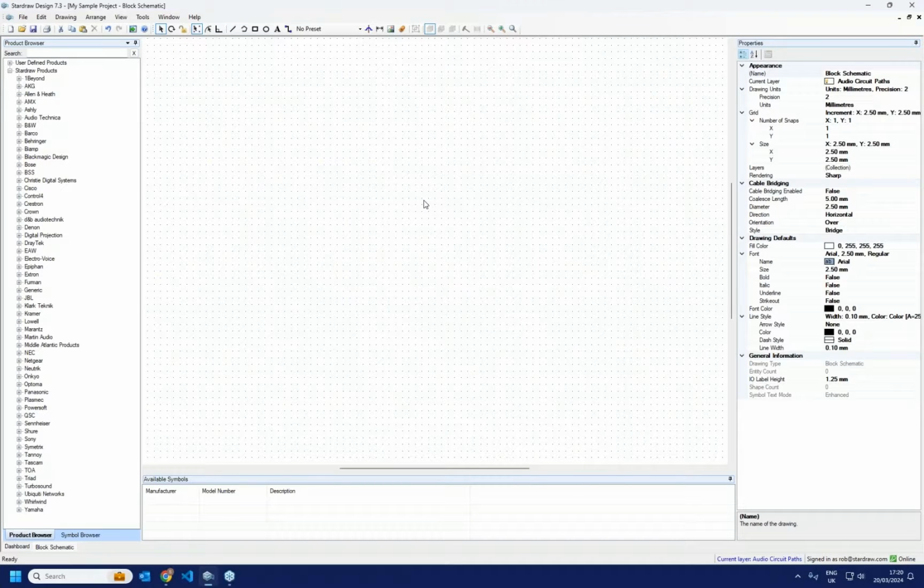We're not like Visio, which is page-based, and that can cause a problem if your drawing exceeds the extent of the page. We're actually much more like AutoCAD in this regard. Your drawing can be whatever size it needs to be. On the left-hand side, we have an area called the product browser.